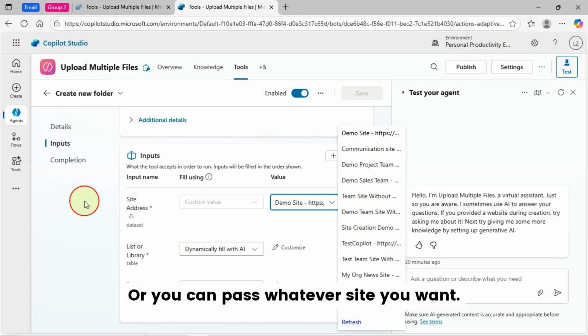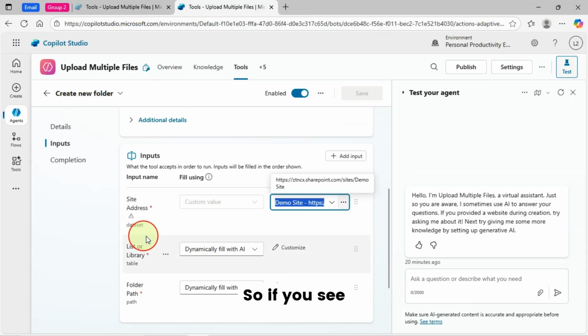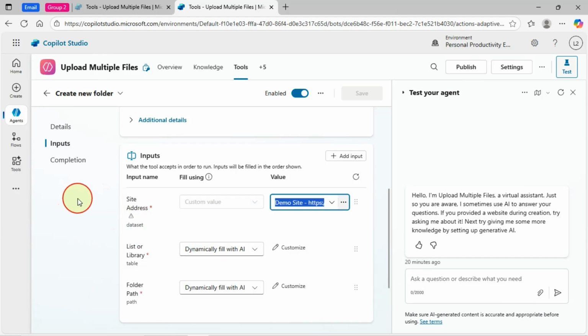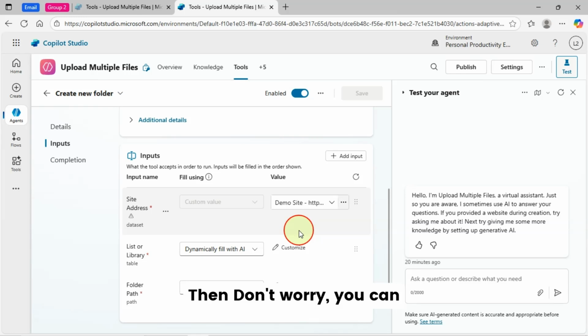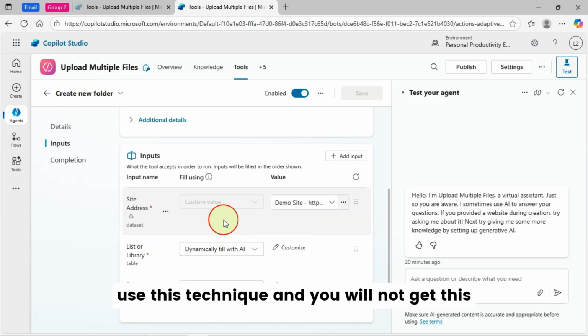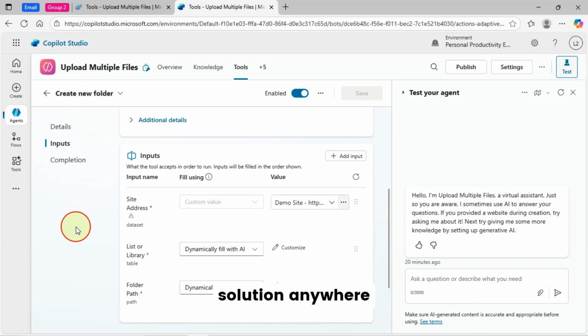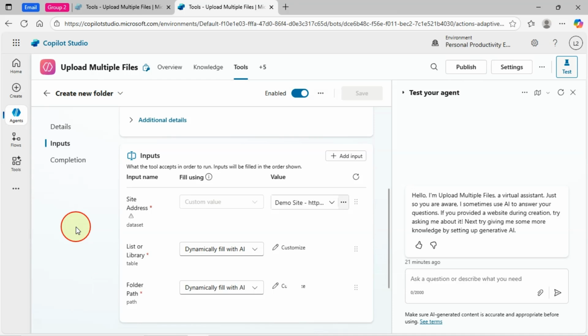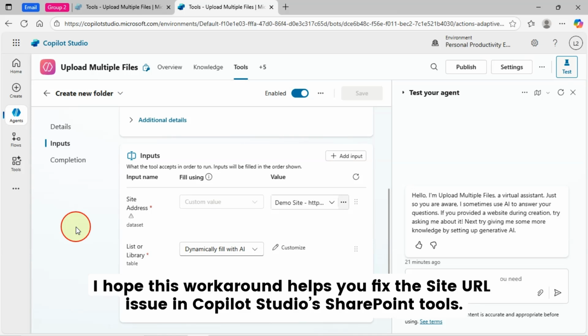That's it. So if you see your site address parameter is in disabled mode, then don't worry, you can use this technique and you will not get this solution anywhere. This is from my personal experience I'm sharing with you. I hope this workaround helps you fix the site URL issue in Copilot Studio's SharePoint tools.